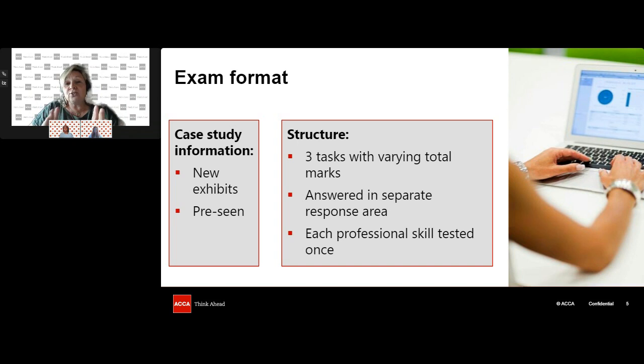And each professional skill is only going to be tested once. So the professional skills, there are 5 of them. We'll continue to examine all 5, just like we do at the moment. But instead of having professional skills marks being 2, 3, or 4, each professional skill now will only be examined once, and it will be examined out of 4 marks.